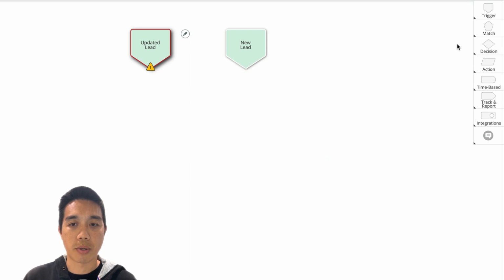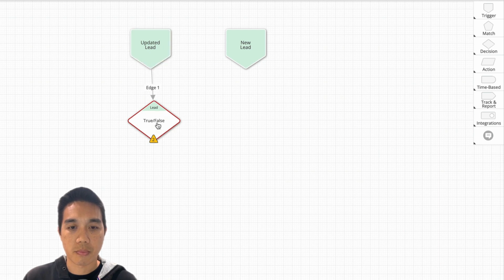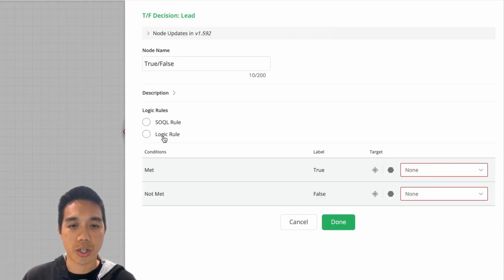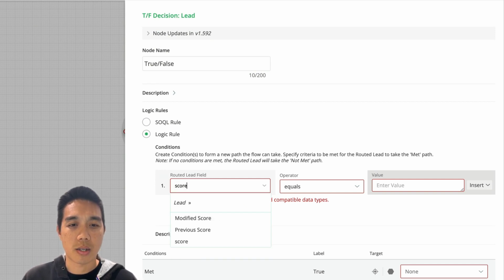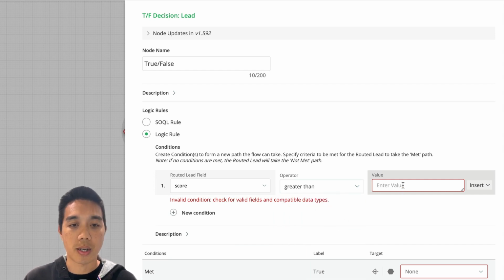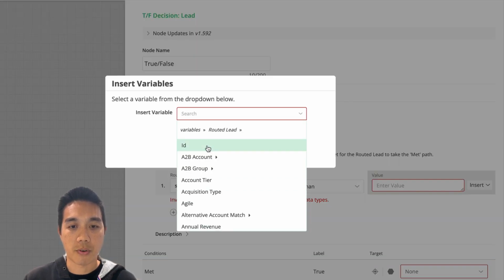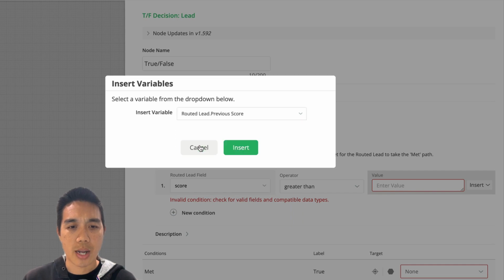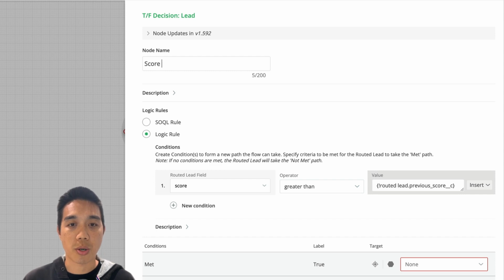So I'll go over and pull in a decision node, and this is going to look at my lead records. What I'm going to do is create a logic condition looking at the score field and ensuring that the score is greater than the previous score field. And here I'm going to actually insert a variable from the routed lead. I'm going to look for that previous score field. So now whenever the score is greater than the previous score, that signifies an increase, and you'll be able to filter out for those only. So I'm just going to label this "Score increase?"